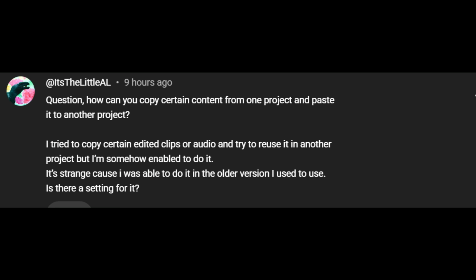Question that comes from Little Al, and his question is, how can he copy certain content from an old project and paste it into another project? He says he's been able to do it in the past, but he can't figure out how to do it now or what he did. So let's talk about 3 or 4 different ways that you can copy media from one project to another.